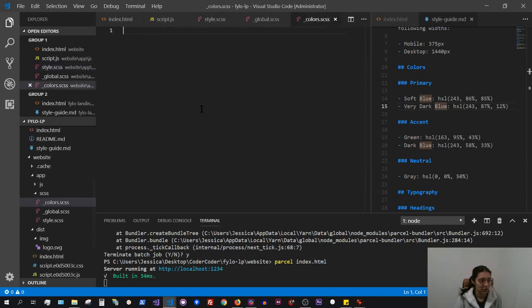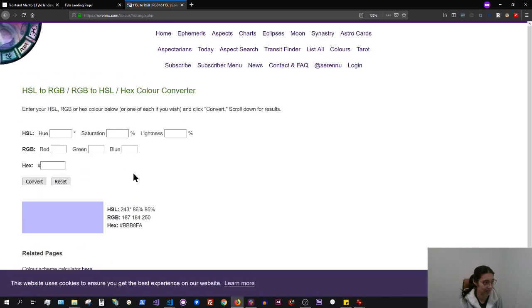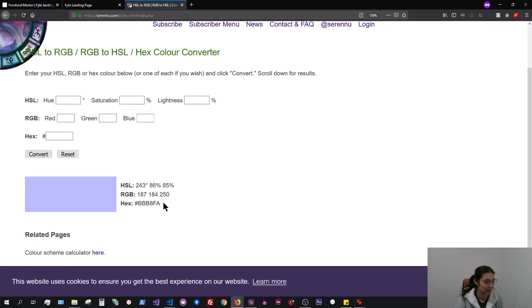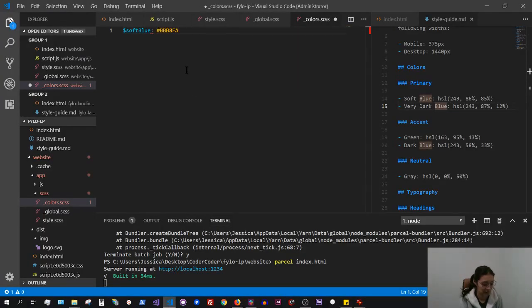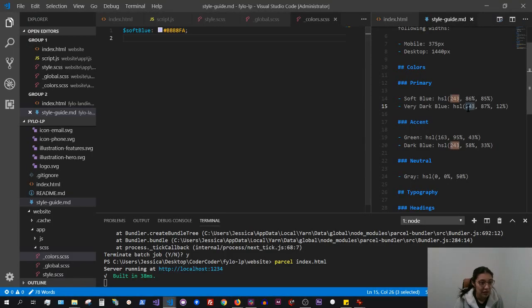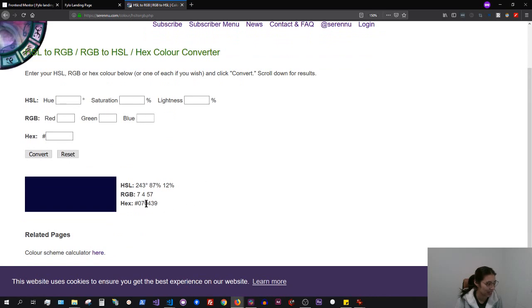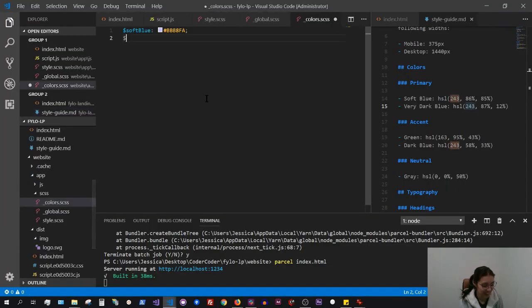So this is where we're going to create some variables for the colors that they have here. So we'll say, was it soft blue, and what was that hex code? So it's this one. Soft blue. Cool. And the next one is very dark blue. So we're just going to copy and paste all that stuff here. 87 and 12. Man, I've honestly never used HSL colors in my life. That is a very dark blue. So we'll make another variable, very dark blue.